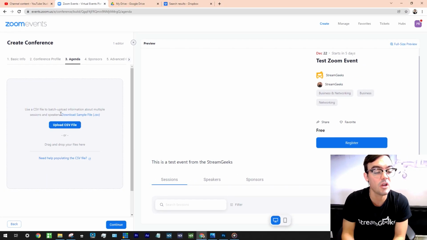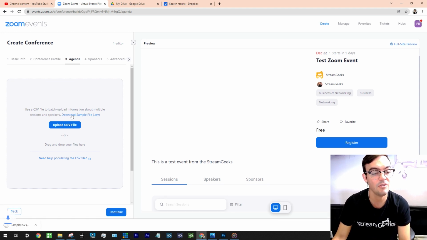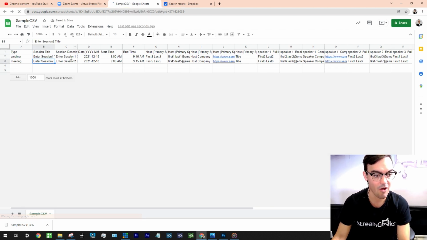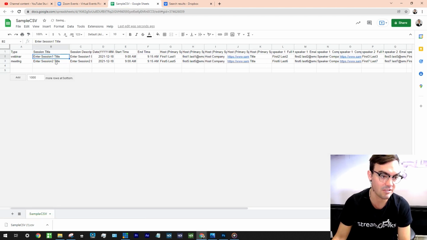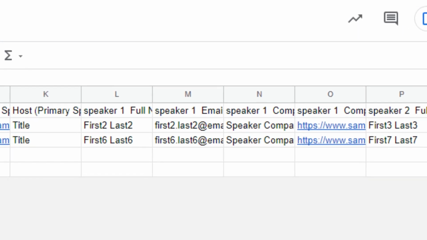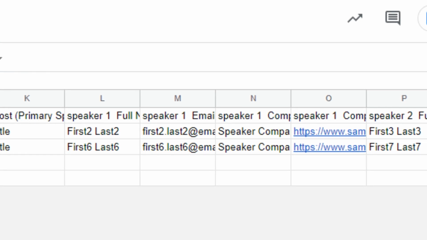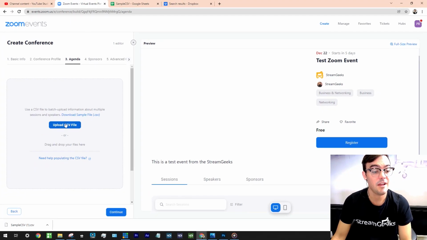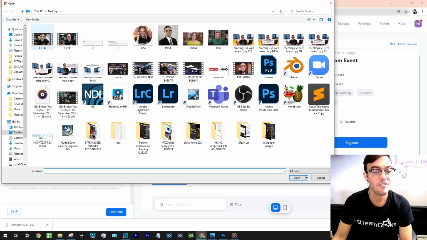Now, when you start to set up your agenda, they actually want you to download a sample CSV file and then upload it once you are done editing it. It looks like this. You get to enter in all the information and then just upload it to Zoom. This is a good way to do it. I wish it was a little bit easier, honestly, but you enter in all this information and then you upload it and you're moving right along. I've already done that, so I'm going to upload my CSV.